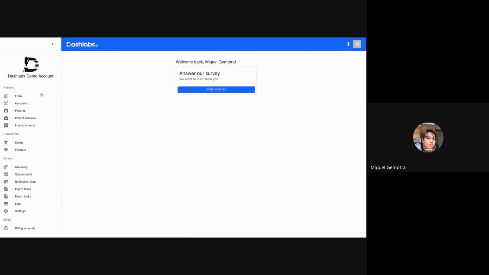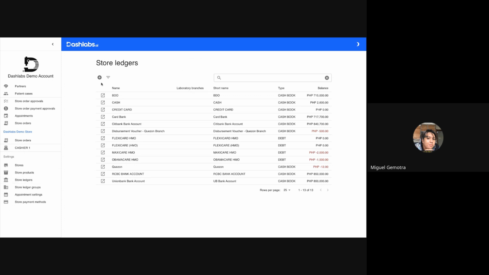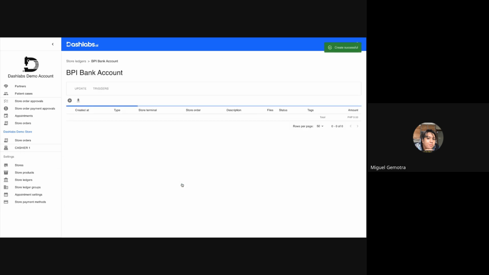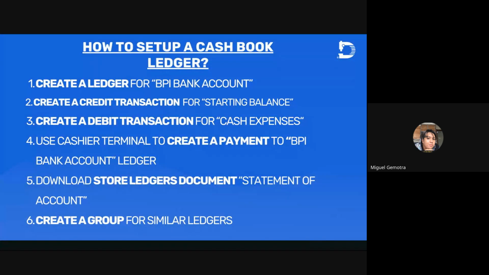In your homepage, go to stores, go to store ledgers, click create, and type the name of the ledger. Choose the cashbook type. Cashbook ledgers are best used for money in. So create. And from here, you have a ledger called BPI bank account, and you could proceed to creating debit and credit transactions. We're done with the first step.